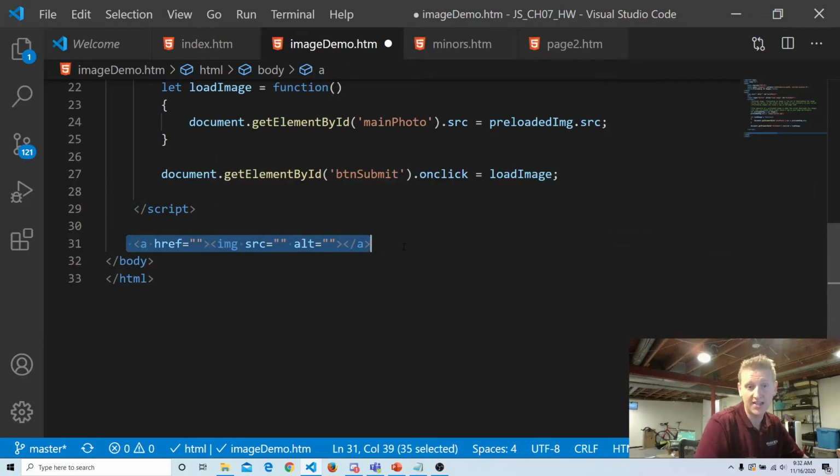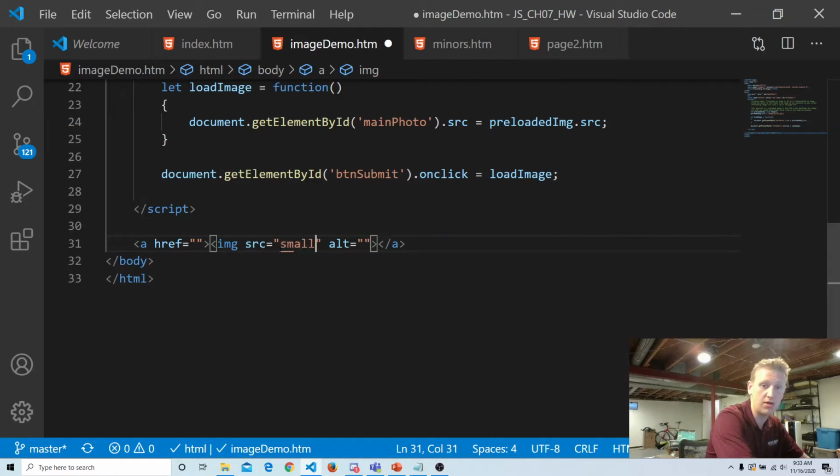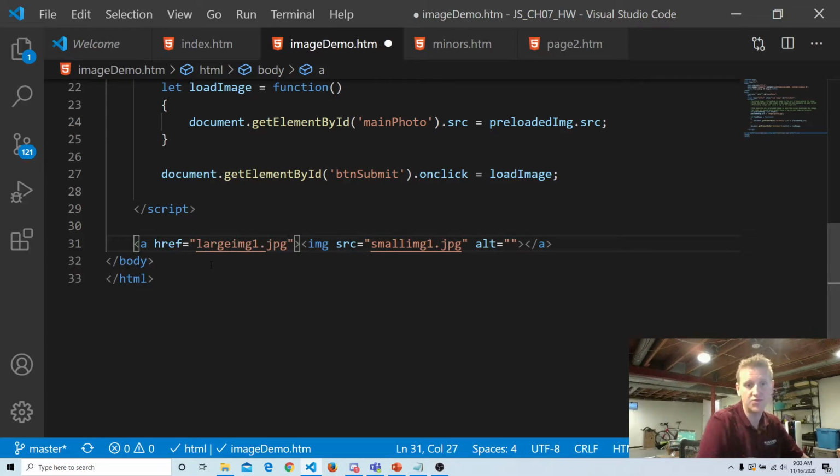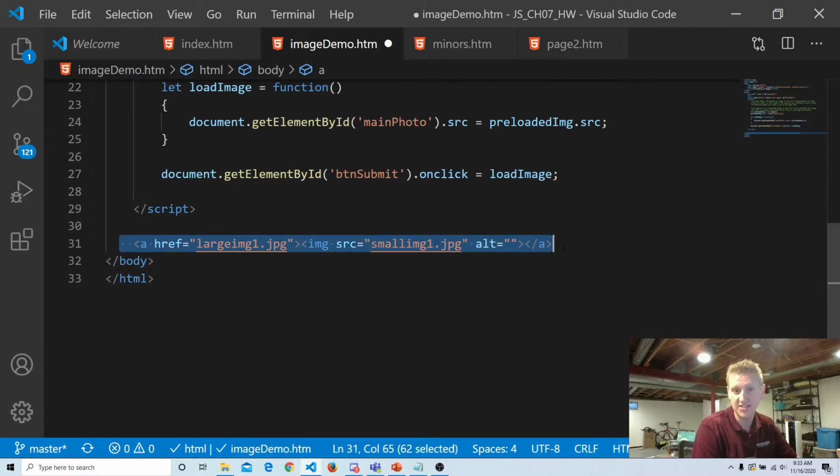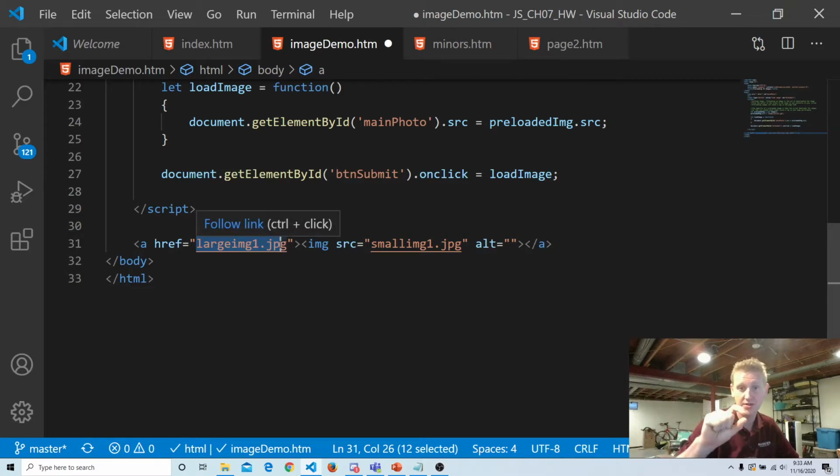Okay, and so the small images are, like this would be small image 1, and then when you click on the link, it's going to open up the large image 1 JPEG. It's going to open up this large image instead of opening in a separate page, which is what happened when we did these image links in our HTML; the large image literally opened up in a separate page.